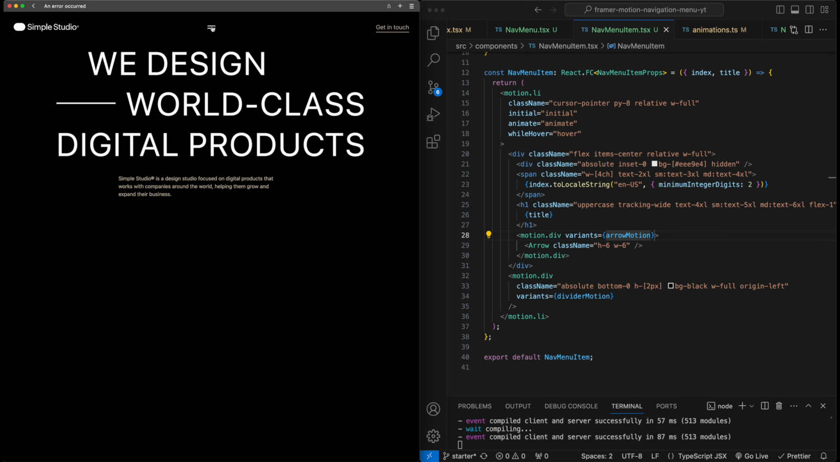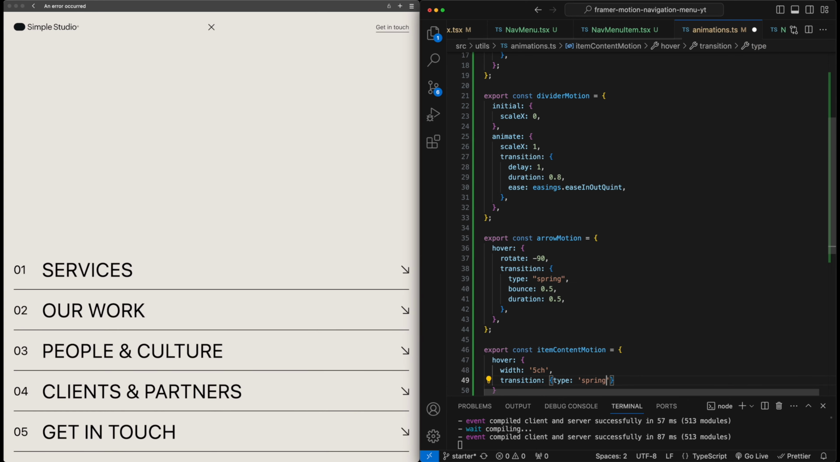Next, let's also add a hover effect for the span here as well. So for that, let's go back to the animation file, and we're going to go ahead and define this down here. And we're going to call this one item content motion. And for this, we're going to say on hover, we want the width to become 5 characters, transition to be type spring, bounce to be 0.5, and the duration to be 0.5. So largely in sync with the arrow hover animation. Now, this might seem a bit odd, but we'll see in a second what this ends up doing.